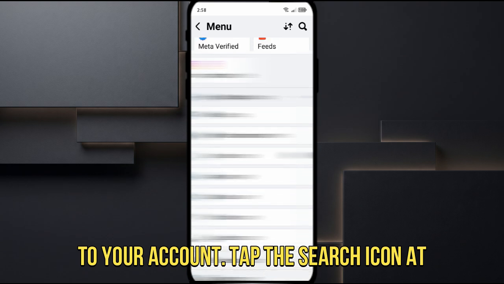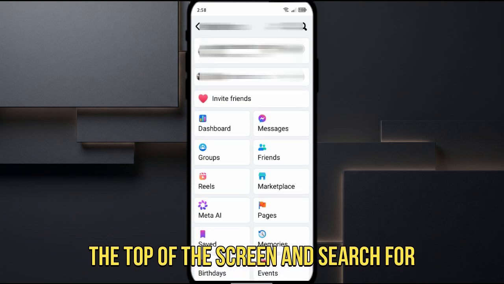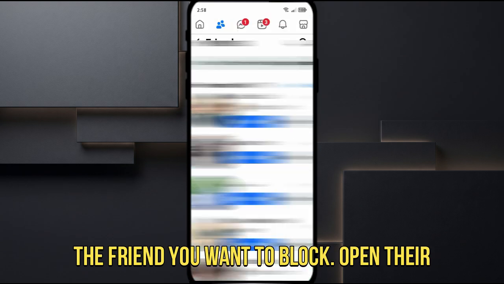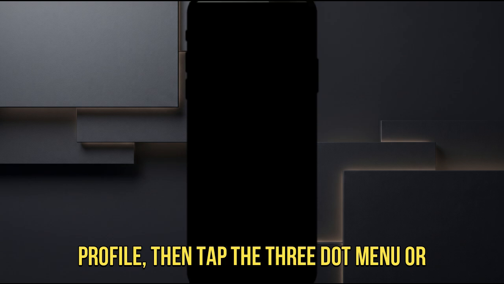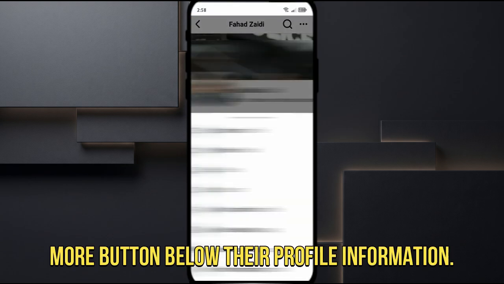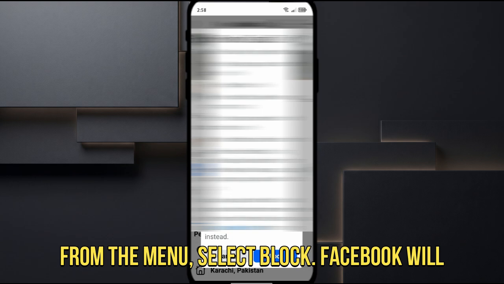Tap the search icon at the top of the screen and search for the friend you want to block. Open their profile, then tap the three-dot menu or More button below their profile information. From the menu, select Block.